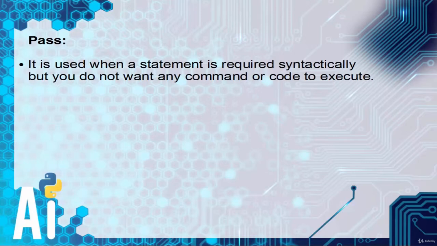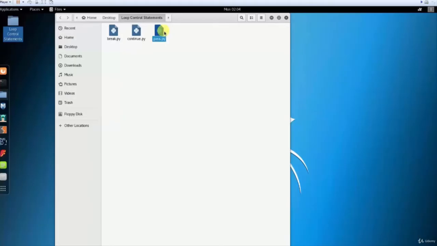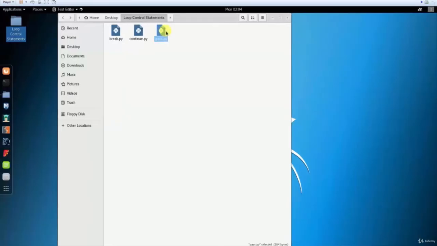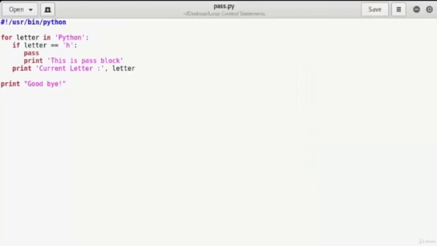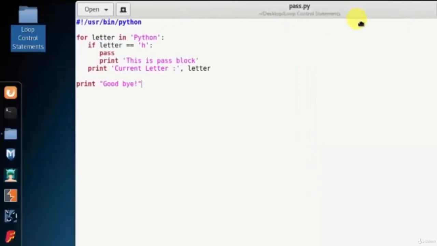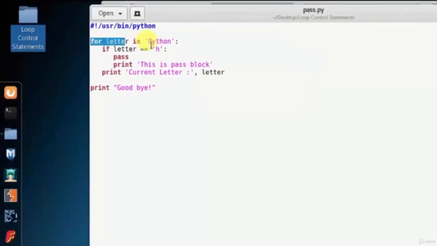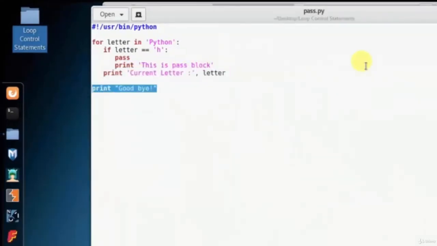Let's move on to the pass statement. It is used when a statement is required syntactically but you do not want any command or code to execute. Open the already written script pass.py. User bin Python, for letter in Python: if letter equals h, pass, print this is pass block, print current letter, letter, print goodbye.